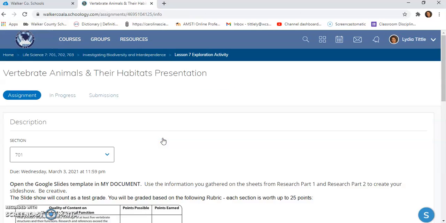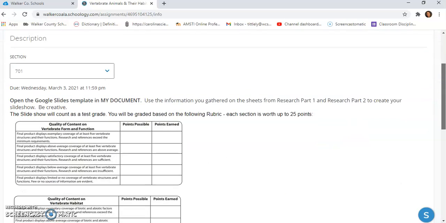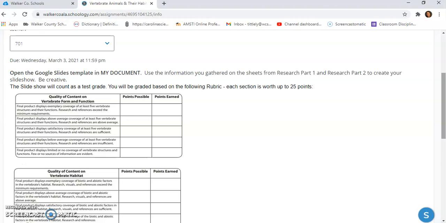Okay, on the assignment, it says for you to open your Google slideshow in My Document, and then you're going to use the information you gathered on your sheets from Part 1 and Part 2 of your research to create your slideshow. And be creative. You can make your slideshow colorful. You can add pictures of your animal and its habitat. Make sure that your slideshow is long enough that you have plenty of slides to cover all of the information that was on Research Part 1 and Research Part 2. There's not a set number of slides. Just make sure that you have enough to cover all of the information.